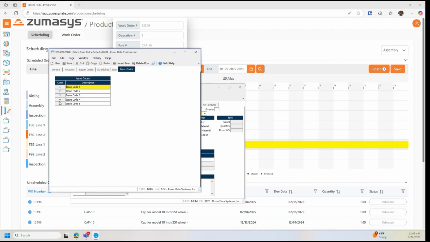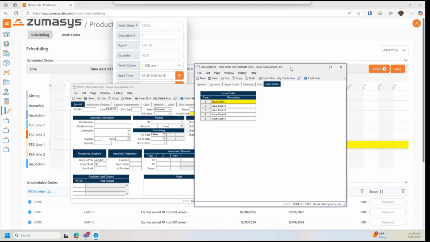We wanted to have a specific number so that later we could integrate logic to make specific changes happen automatically based on certain things occurring and having particular codes applied. But by default, there will be 5 codes defined and they will automatically populate as issue code 1 through 5. So that's on the woe.control side.